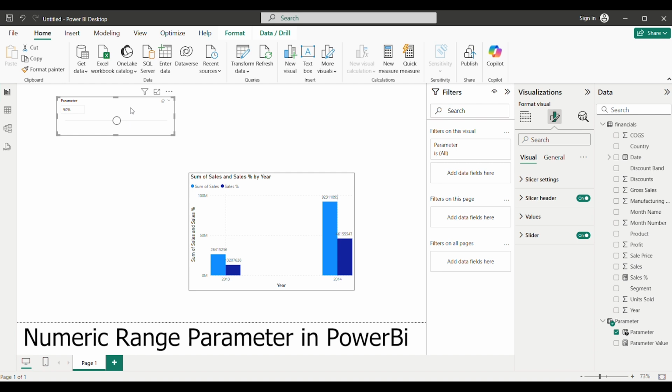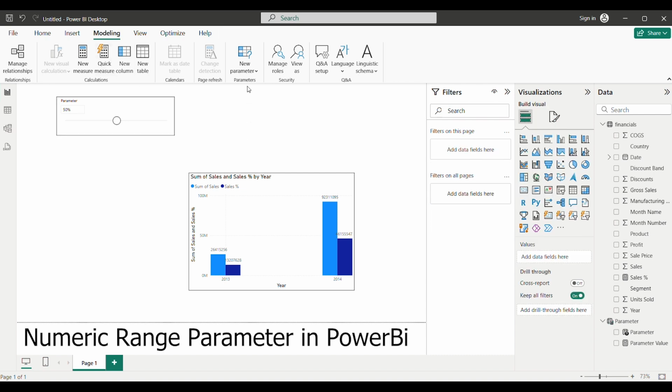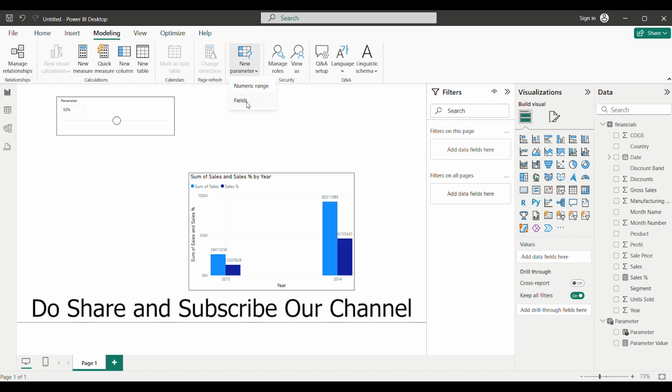So this is all about numerical parameters. For field parameters, I'll put a link in the description. In the previous video, we learned about field parameters. In this video, we have learned about numerical parameters.